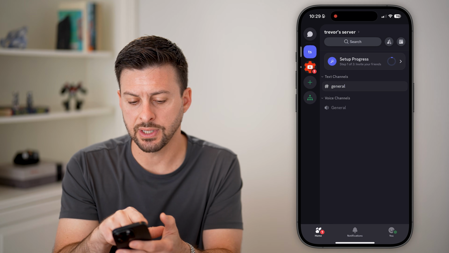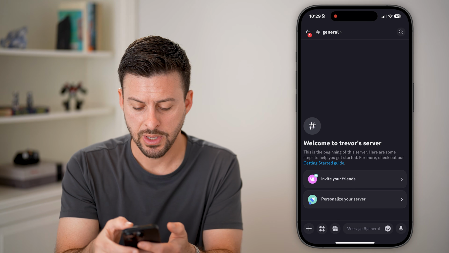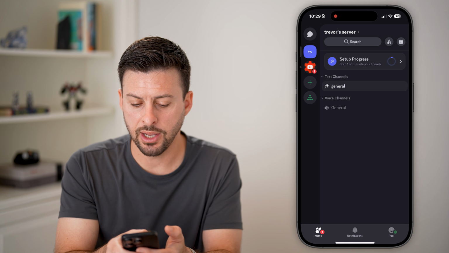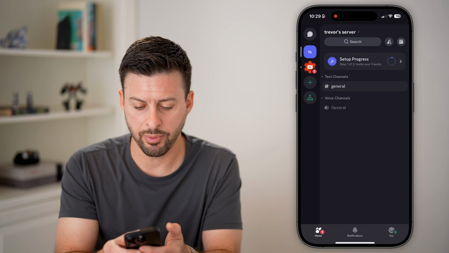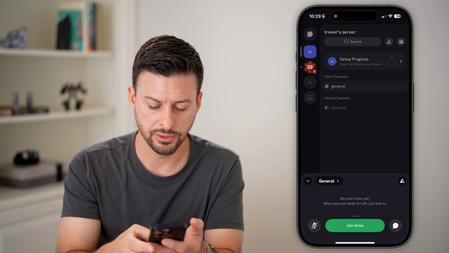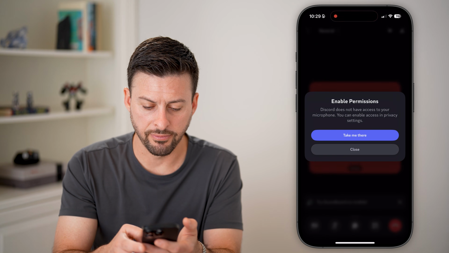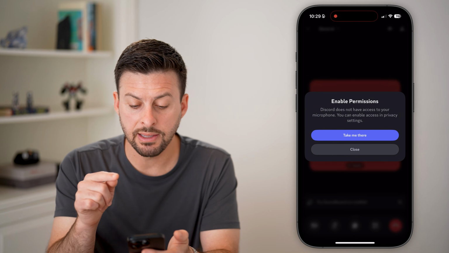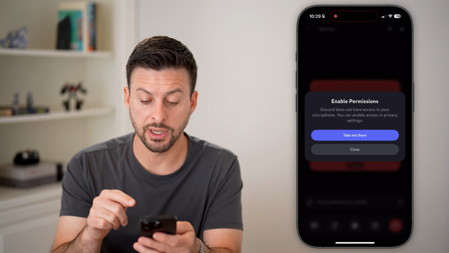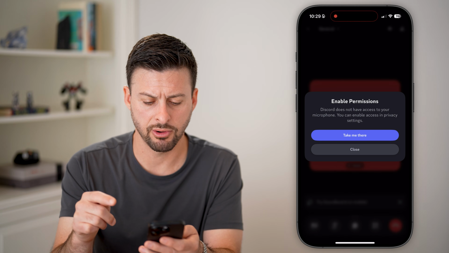On here, for instance, I'm on Trevor's server. Now, I can go back here and you can see voice channels. I can tap on general here under voice channels and I can hit join voice. Now, it might say that you need to enable permissions on here if it doesn't have access to your microphone.